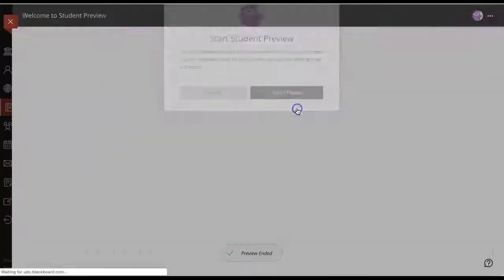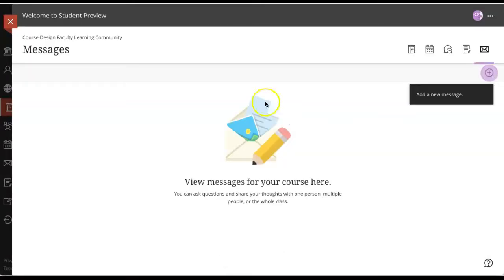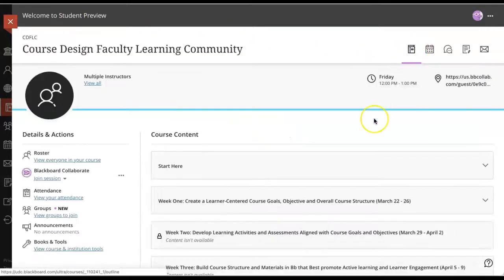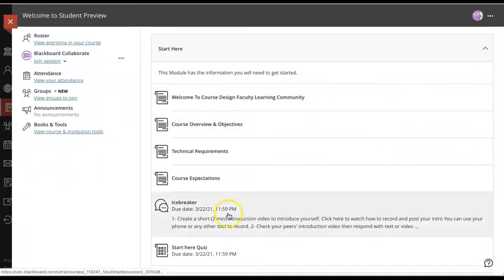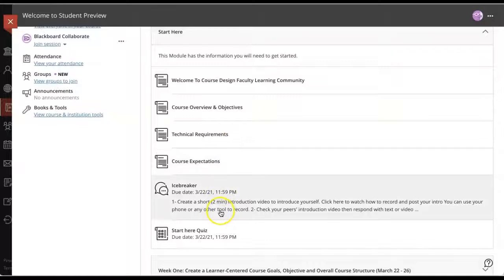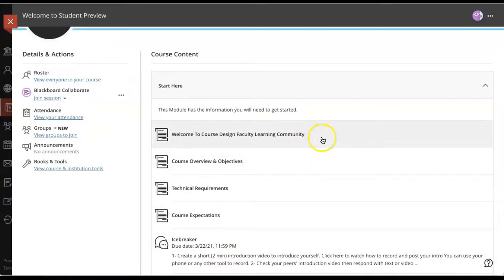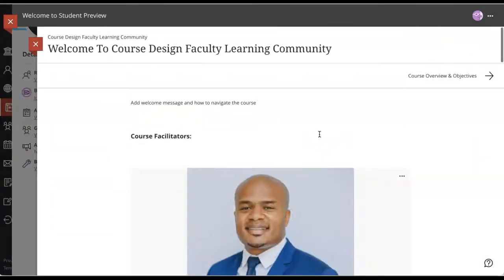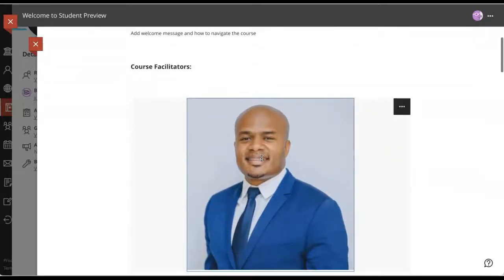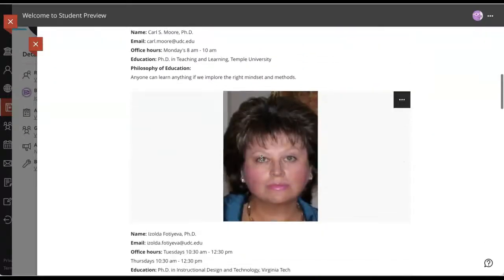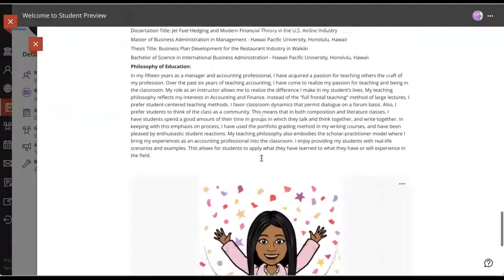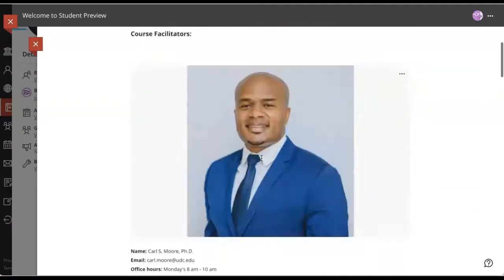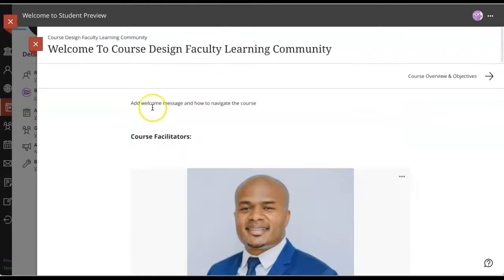So let me go back to this preview and show you a little bit about how this course has been structured. Start Here is where you are, and this is the most important area. It's going to have all of your information for the course. As you can see, there's an icebreaker due, and there's a Start Here quiz. This is me as facilitator. Not all of our facilitators' information is in here yet, but there is myself, Dr. Fotieva, Dr. Wendt, Dr. Schweitzer, and Dr. Shockley. We're just missing a couple of facilitators' information in there.